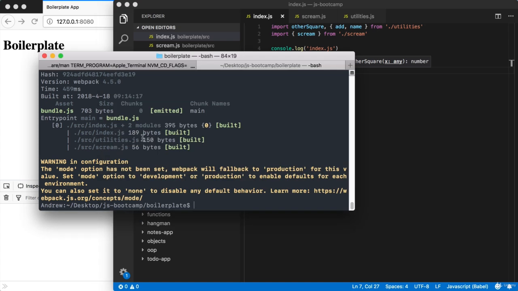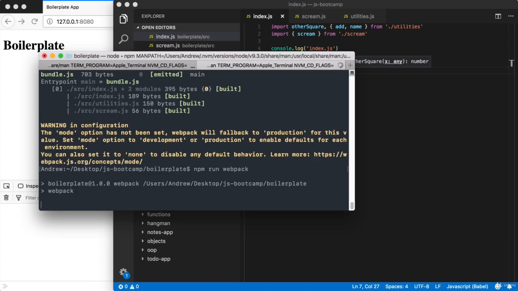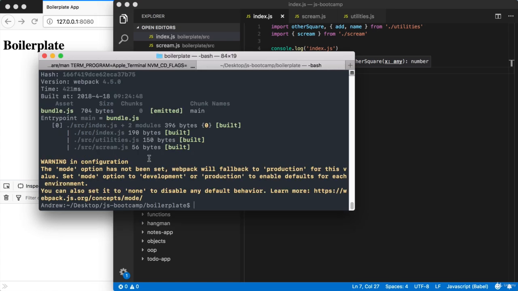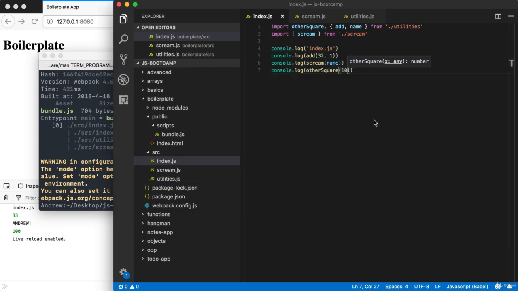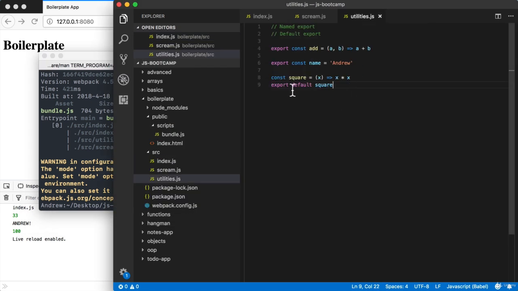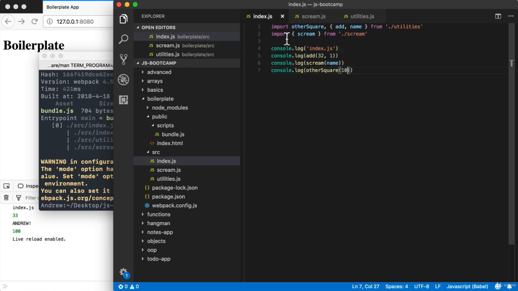Over inside of the terminal, I'm going to rerun Webpack. This is going to rerun the file, setting up the new default export and using it. And right here, what do I get? I get 100 printing to the console successfully. So in this case, we were able to export something as the default export. Then we were able to import it and actually make use of it.